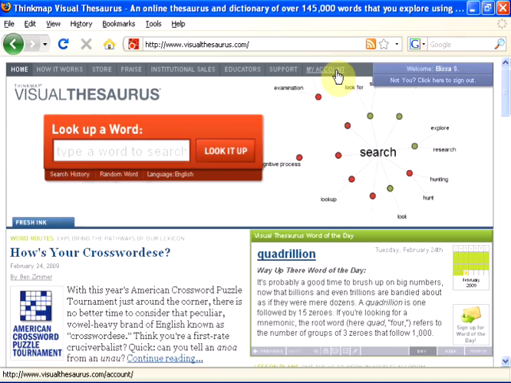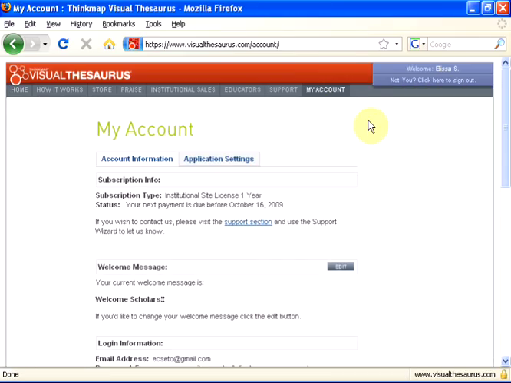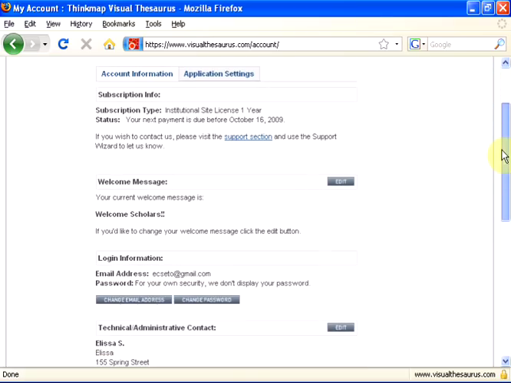Once you're logged in, go up to the gray toolbar and click on the My Account tab. That's going to lead you into the My Account page. On the first page, you can see all the basic information about your institution's Visual Thesaurus account, such as the expiration date of the site license. Below that, you can also edit the welcome message. You can customize this message, so if you wanted to say, Welcome District 5 or Welcome Bulldogs, you can do that by clicking on the Edit button here.